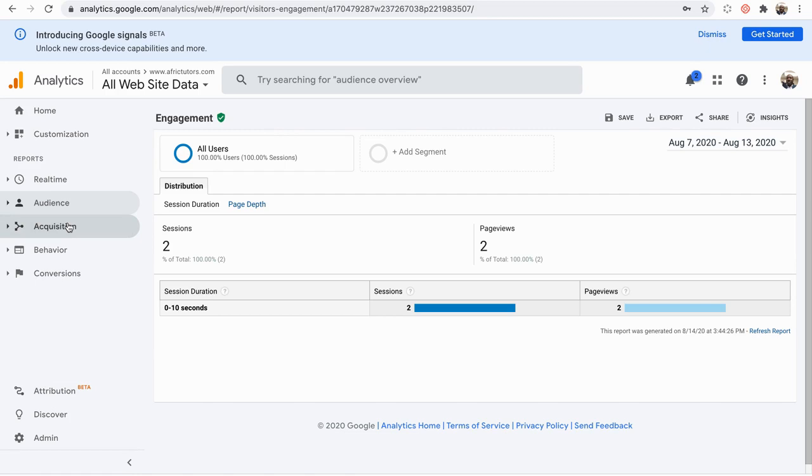Acquisition tells you where your visitors are coming from, such as search engines, social networks, and website referrals. The key section here is that it tells you which online marketing tactics are bringing you more visitors and more conversions. That's why acquisition is very, very important, because the more users you have, the better for you. As I said, the audience is your online currency.